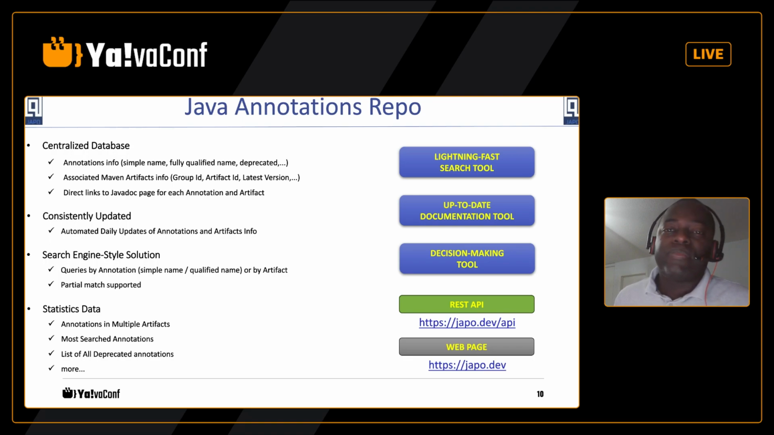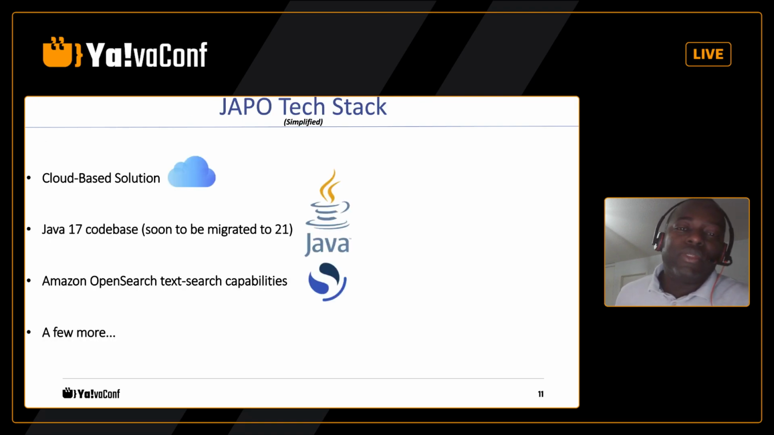As developers, we are usually interested in knowing what's behind a product or how things are working in the background. So regarding JAPO, we found it interesting to share that it was all written in Java 17, deployed in AWS Cloud, and making good use of Amazon OpenSearch text search capabilities.